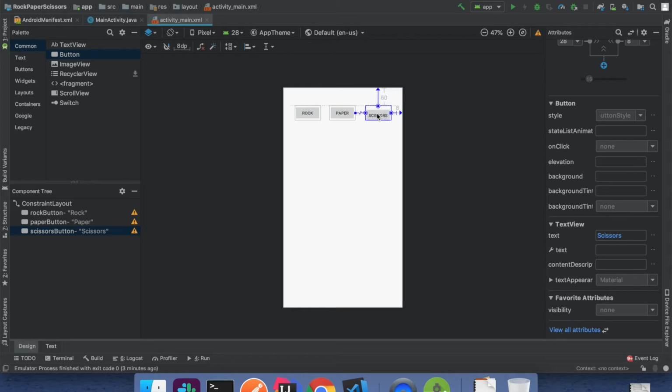So once you have constrained one side and the top, the component knows where it needs to go. It knows it needs to be 40 units away. Oop, I just got rid of that, so I'm going to put that back. It knows it's got to be 40 units away from the left-hand side of the screen. It knows it has to be 60 units down from the top. Paper knows it needs to be 32 away from rock and 60 from the top, and so on and so forth.